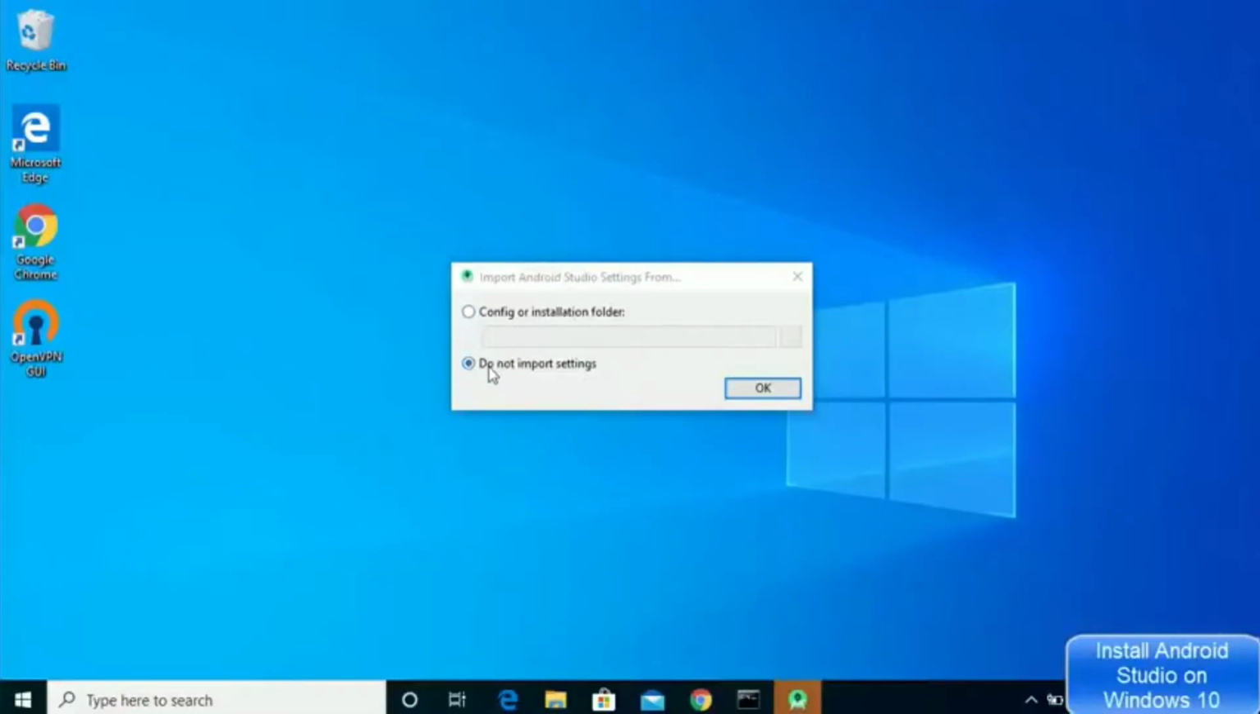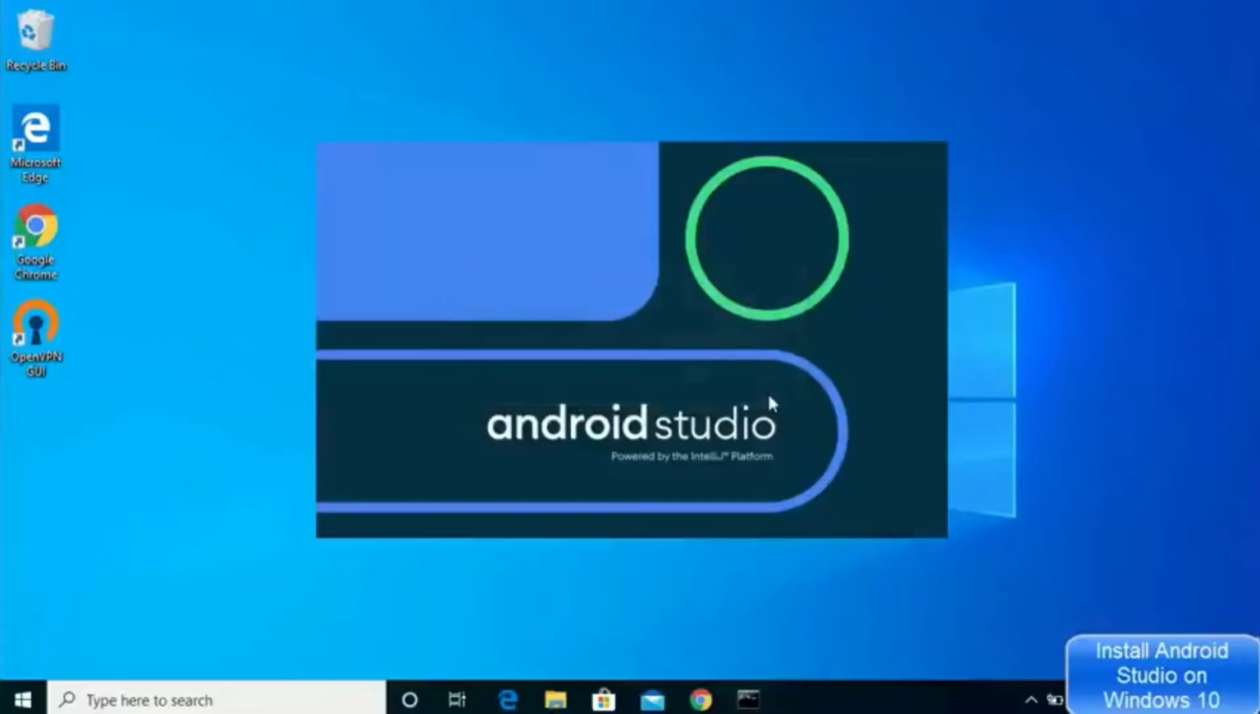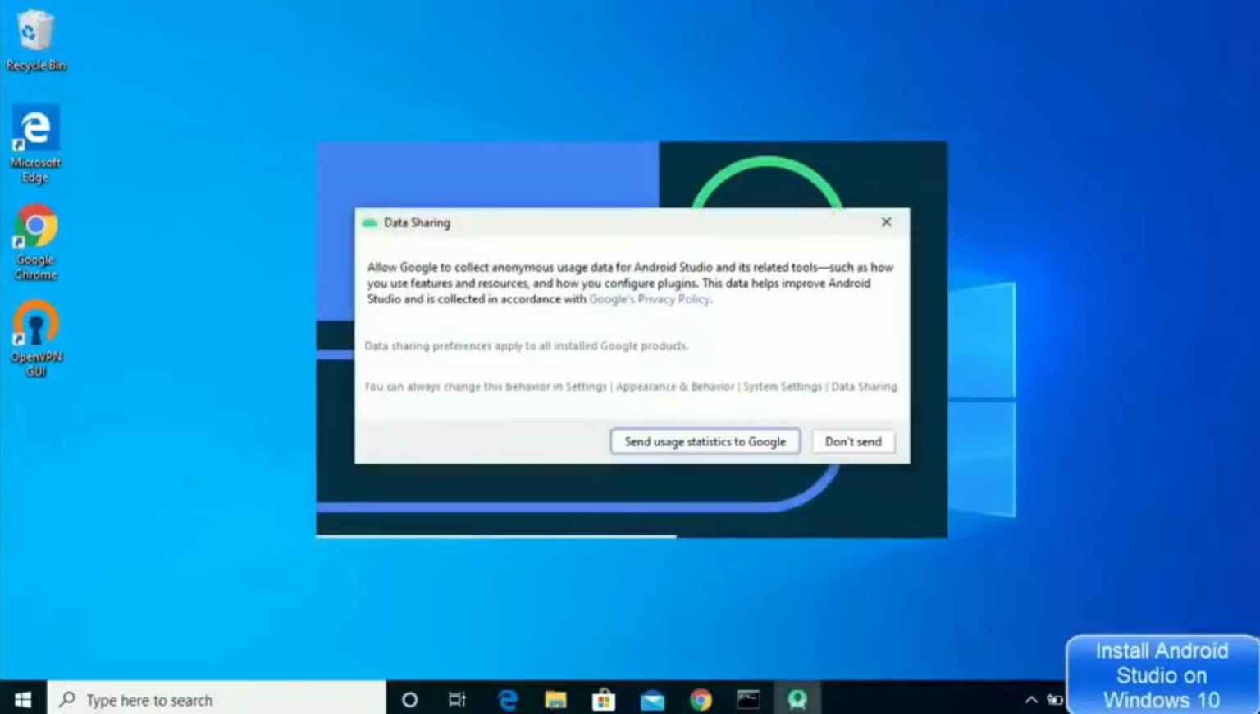So just leave it as do not import settings if you are installing Android Studio for the first time and then click on OK, which is going to start the Android Studio. Now at this point you can see this message which says allow Google to collect anonymous usage data of Android Studio and its related tool. If you want to allow Google to do that, just click on send usage statistics to Google, otherwise click on don't send. In my case I'm going to just choose don't send.